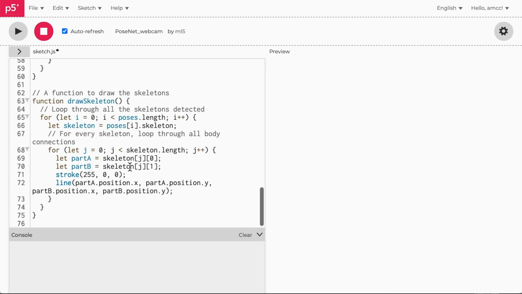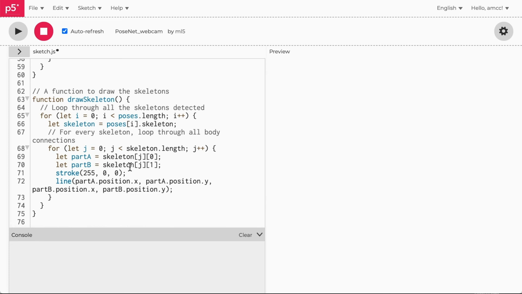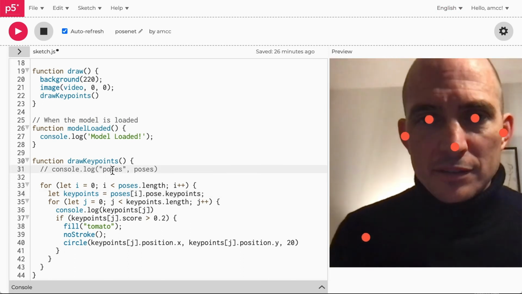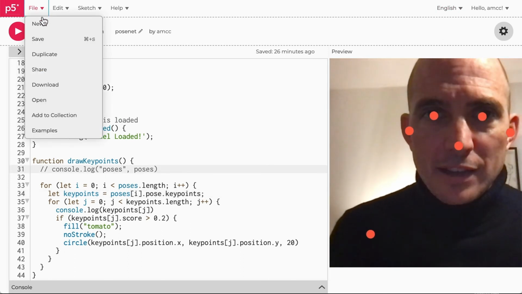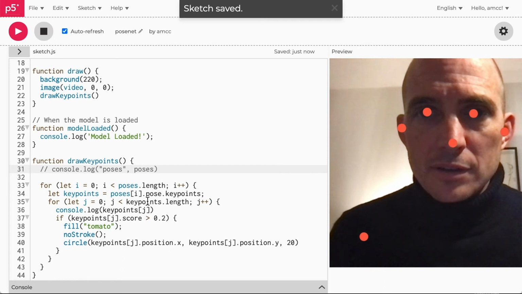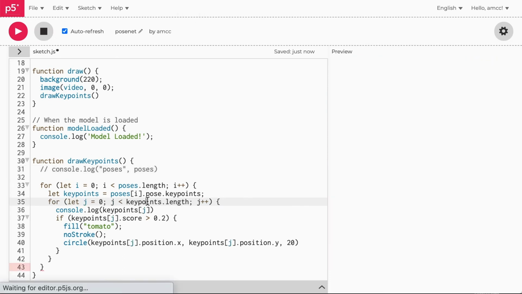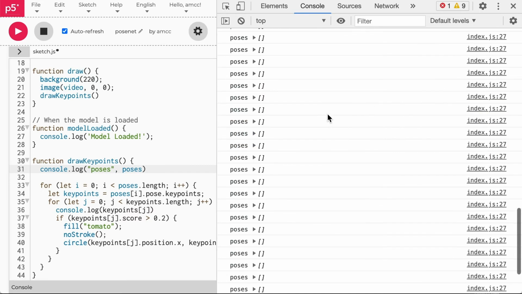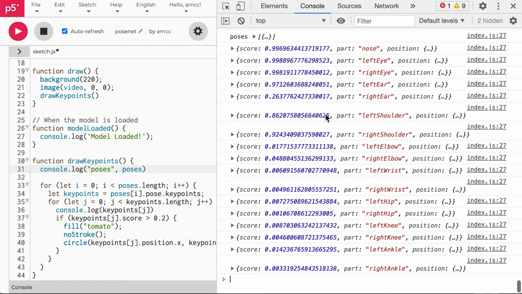Now I could draw the skeleton as well. The skeleton, they've done very similarly, and you can see they're drawing lines, and the line goes from the first bit to the second bit of the skeleton. So we could have a look at the poses. Let's turn that back on again. I'm going to save this while the going's good. Oops, I don't want to do that. I want to uncomment that, and then let's have a look at how they're doing the skeleton. So wait till it loads. There we go, it's loaded.